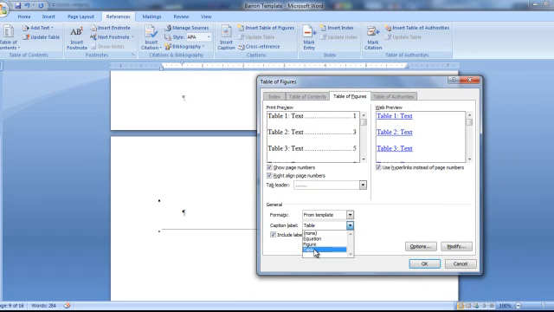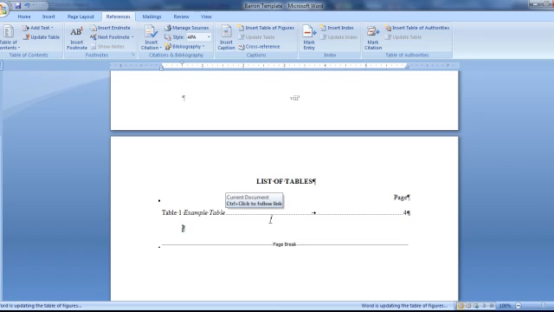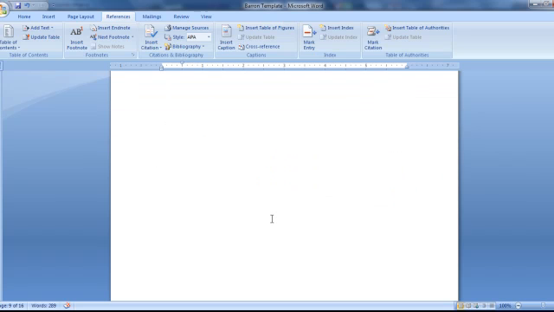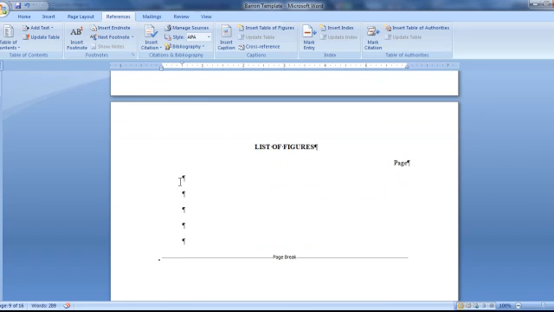It's already chosen for us, but we're going to make sure it says Table. Then we're going to click OK. And there we go. There's our list of tables. Easy peasy. Now we're going to scroll down to list of figures.